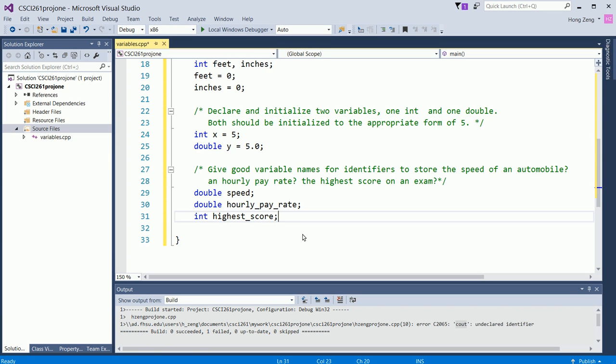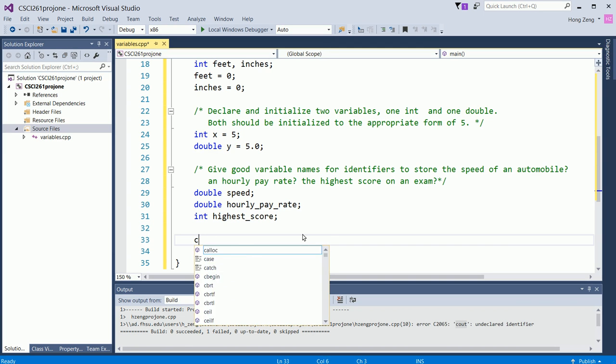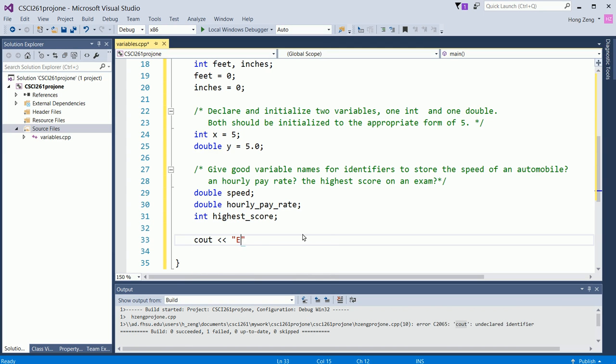So how to initialize a variable? You can initialize a variable from the keyboard. But if you want people to initialize a variable, you must give people a hint. In order to give a hint, you need to print out some message. For example, I want people to initialize the speed. I can say cout, enter car speed. Okay, now then you use cin speed.